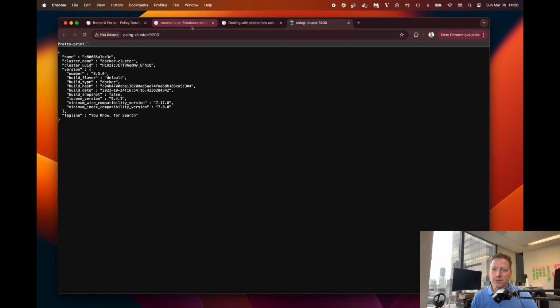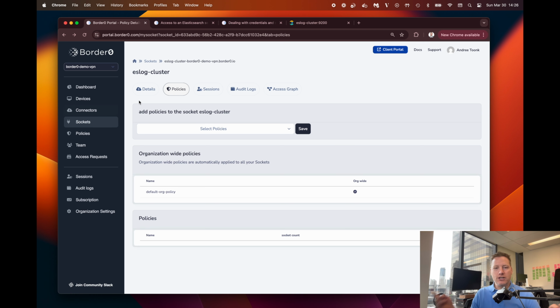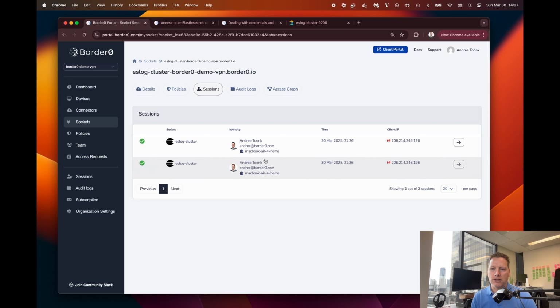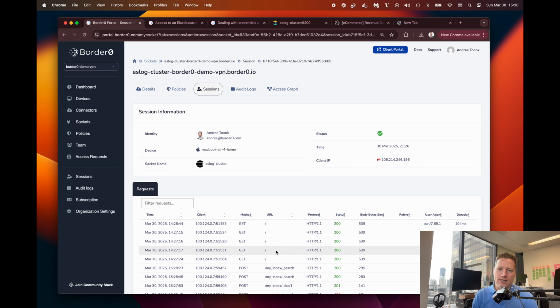We can also access it using my browser, as you can see here. And to show you the power of Border0's visibility, let's head back to the portal and check the session logs. So here you can see the sessions I just created. You can see it was user Andre from his MacBook and all of the queries that I just executed. So this level of detail gives you complete auditability, allowing you to answer critical questions like who accessed the Elasticsearch cluster, which single sign-on identity was used, from where, when, and all the queries that were being run. So that's the kind of visibility and control that Border0 brings to your Elasticsearch access.